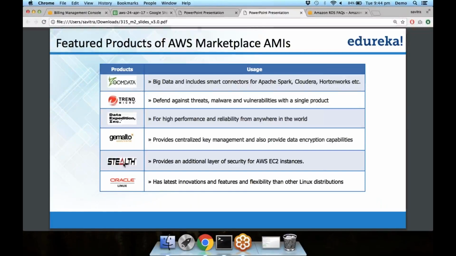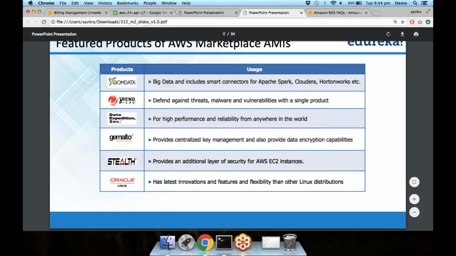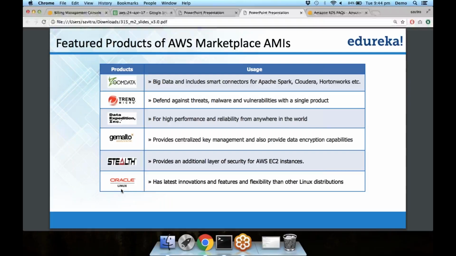Okay, this is a simple listing of the AWS marketplace for third-party products. I'm not very familiar with most of these, but I think Trend Micro is a big company. It's basically a security product. Oracle, of course, you're all familiar with. It's the premier enterprise database technology, so that's available as an AMI.